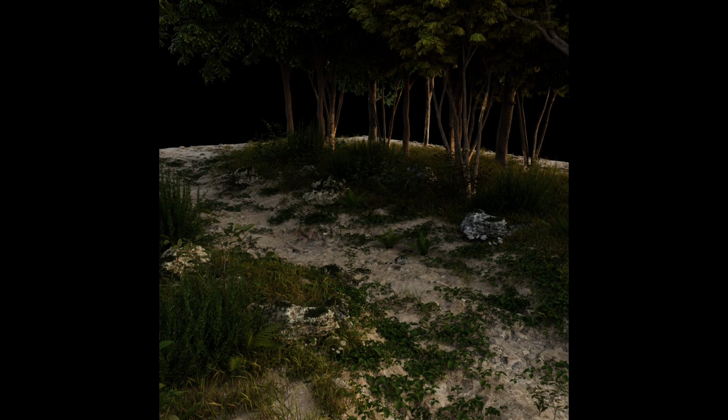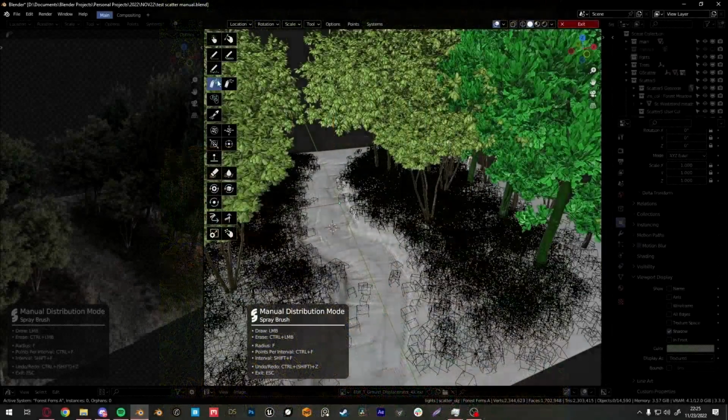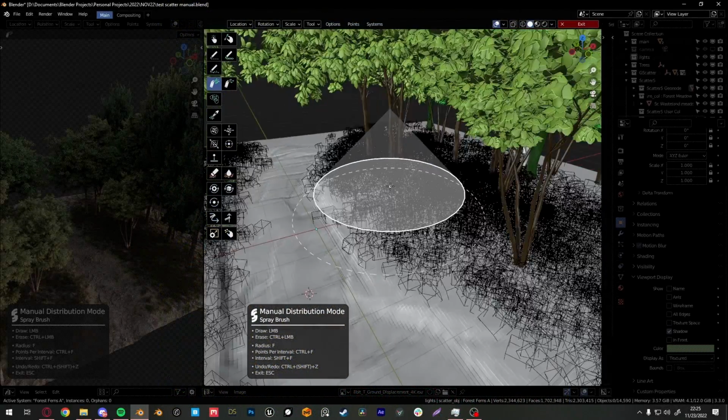In this video, I want to show you how to create detailed foliage scatters with the manual scattering mode in the GeoScatter add-on. It's one of the most overlooked features in the add-on by so many users, but I gave it a few tries and I fell in love with it.